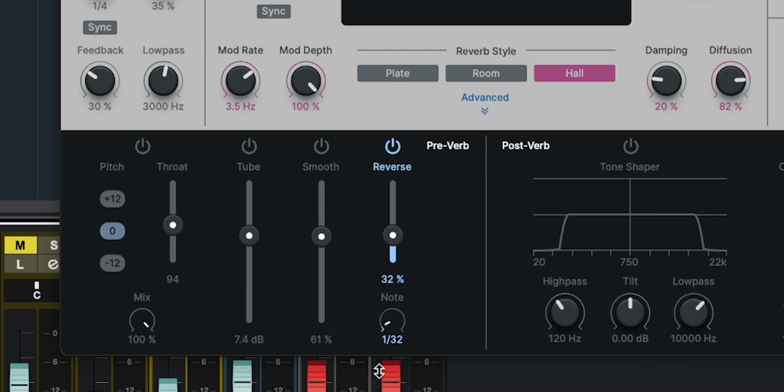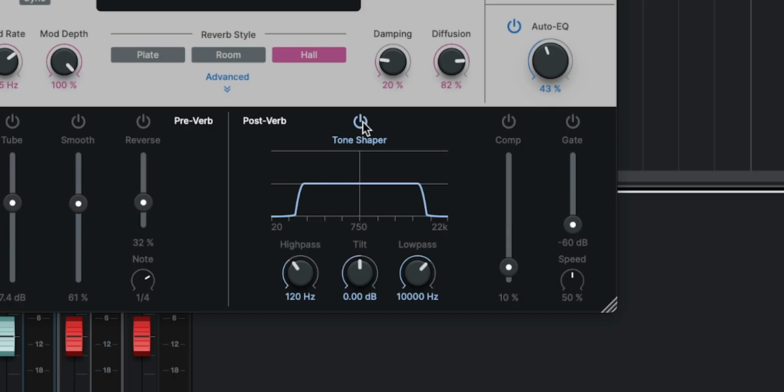And you can time the reversed effect with the tempo of your session. So that's a nice, creative tool. You know, it's not something that I would use on a regular basis, but for a special effect, that could be nice. Post-Verb effects. So we have a tone shaper to tone shape the outgoing sound of the reverb.